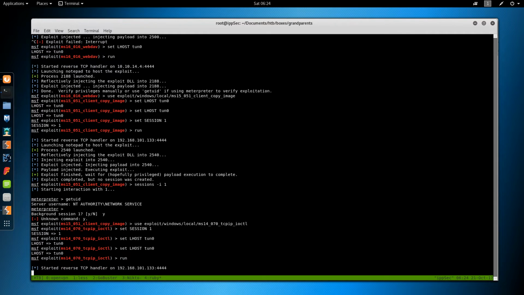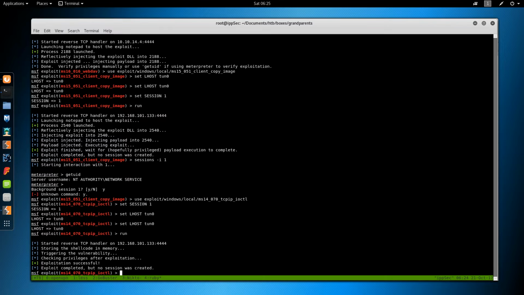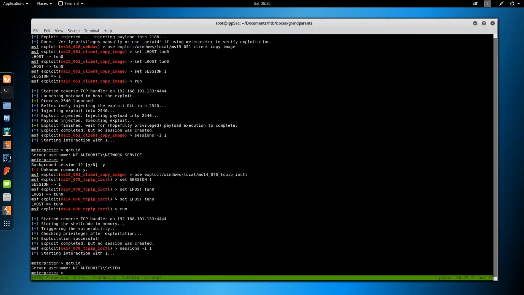Run this again, and we'll see if this exploit works. Exploitation successful, so sessions -i 1, get UID, and we're system. So MS14-070 did work. I was expecting MS15 to give us a callback. I'm not exactly sure why it didn't, but we have now elevated to system credentials.